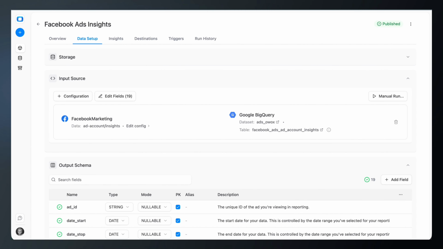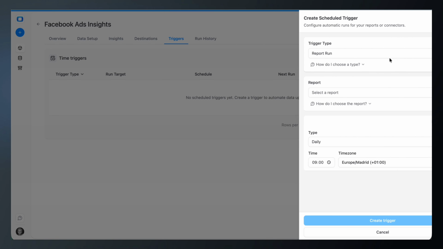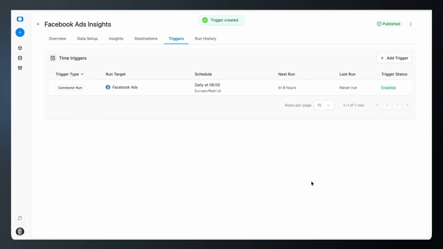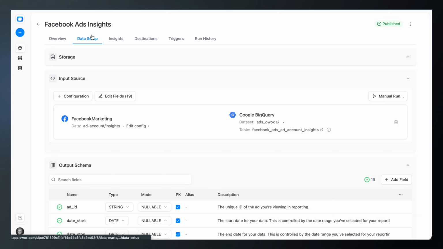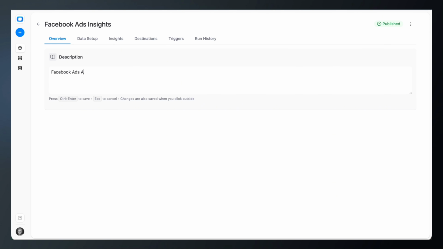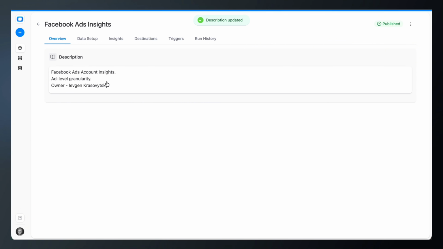Next, let's schedule it. So go to the Triggers tab, add a new trigger, select Connect to Run. I'll go with daily, 8 a.m. Central European Time. Save. Great. You can always manage all of the triggers under the Triggers tab. I'll go and add a description here. It's the Facebook Ads Performance Insights with the ads level granularity. The owner is me. Save.